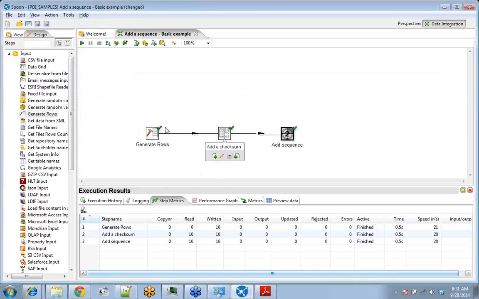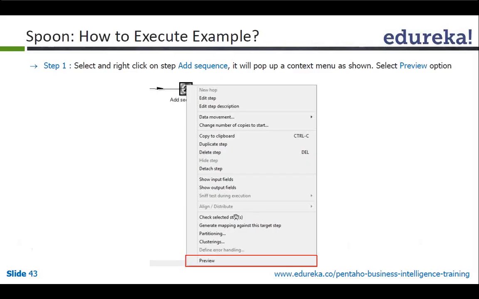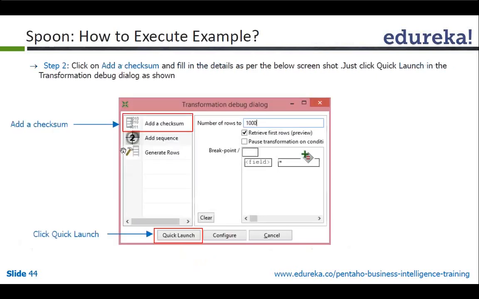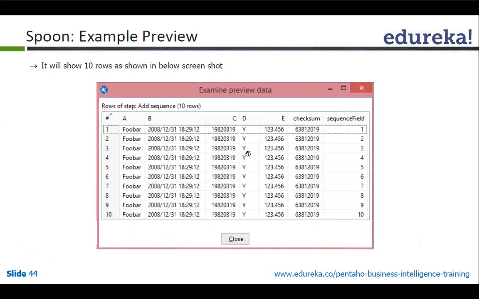You can see this tick icon got added. It means all these steps got executed successfully. So how to execute? This is one way. You can see preview, then you can select which step you want to preview, and then go with the default and click on quick launch. So this is how you are going to see the preview.